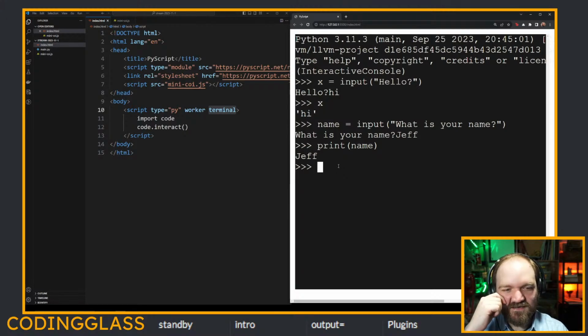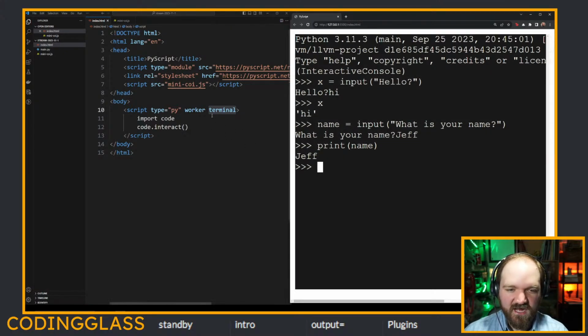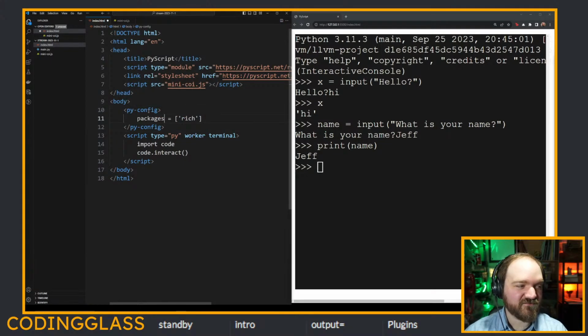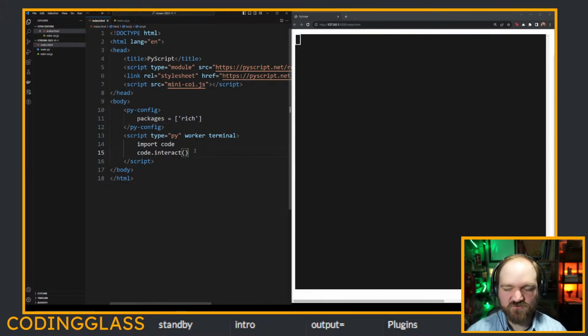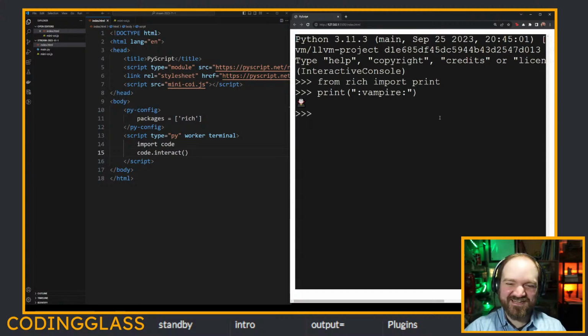I've got some more examples of it in the release blog post, which is linked down below. This is a fully featured xterm.js terminal, so it will do formatting. In fact, I'll tell you what, I'm going to copy in a quick example here. If I add a PyConfig tag, and I know we haven't talked about PyConfig yet, but we will, and I include the rich package, which is a package that does rich formatting in the terminal. And I say from rich import print, I think it's vampire. Let's see if this syntax is right. I should get a little vampire guy.